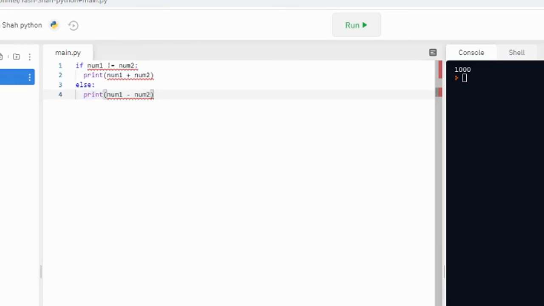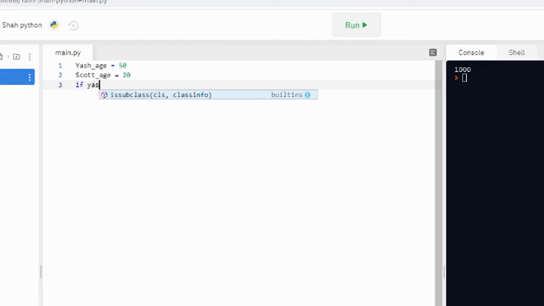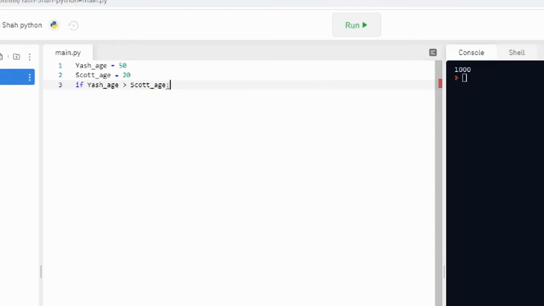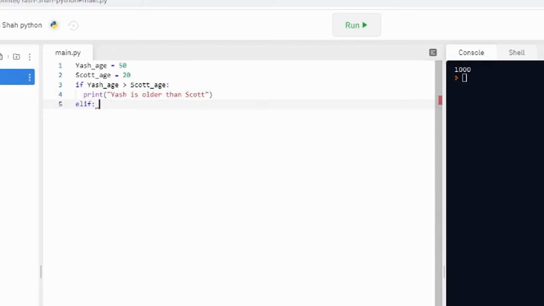I'll walk you through an example so that you can understand this concept a little bit better. So if we create two variables and we say if Yash age is greater than Scott age, then remember the colon symbol, then we can print Yash is older than Scott. So elif is used in Python to say if the previous condition was not true, so if Yash was not greater than Scott's age, then try this new condition. So we can say elif Yash age is equal to Scott age.